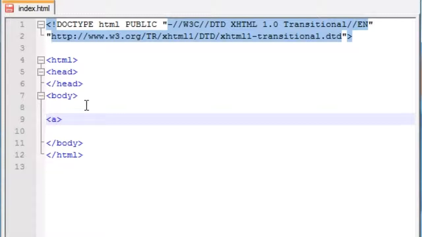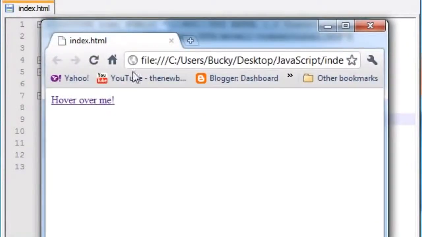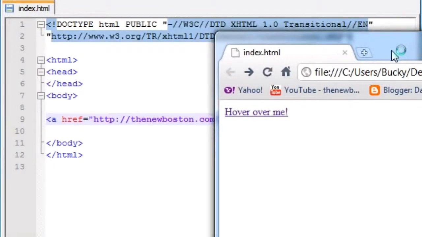And let's go ahead and make a link. And might as well make it to the greatest website of all time, the new boston.com. And go ahead and might as well end that. And let's go ahead and write some text like hover over me exclamation point, because we really want to emphasize this. So what I like to do is save it, launch it in Chrome, and click it. Make sure our link works. Alright, we're good to go so far. So now we have a basic link on the screen.